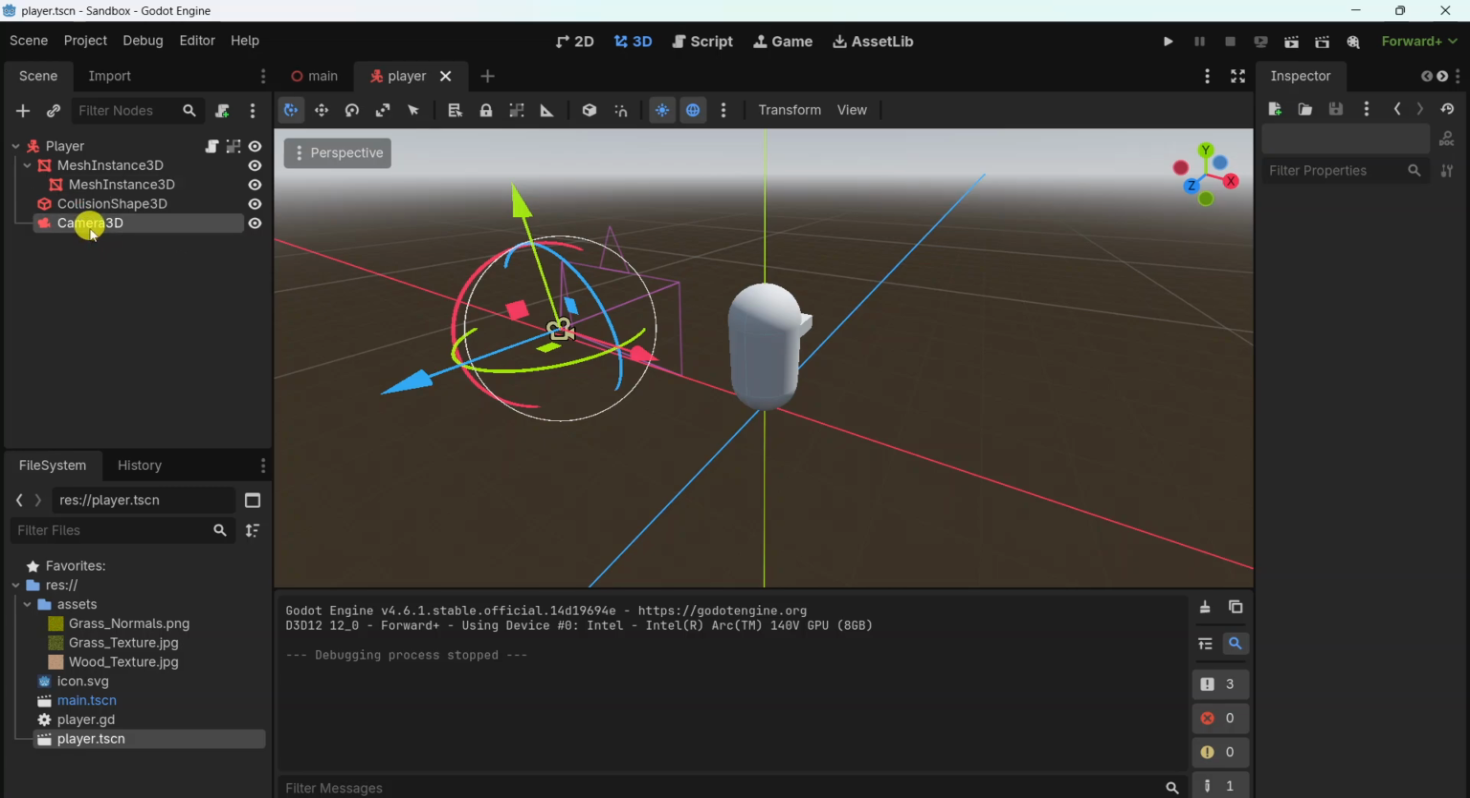so that instead of being attached directly to the player like this, it's going to be attached to a thing called a spring arm. It's going to make sure that it's always an equal distance away from our player, but it's going to rotate around the player instead of around itself.